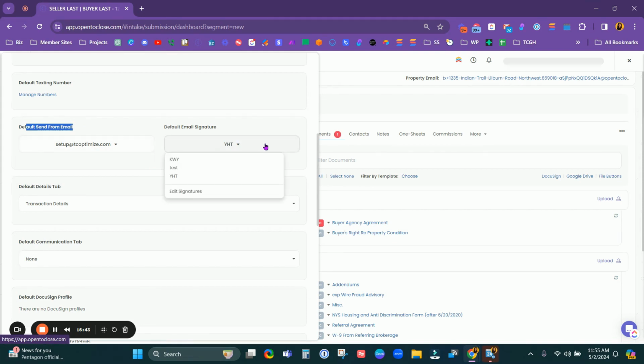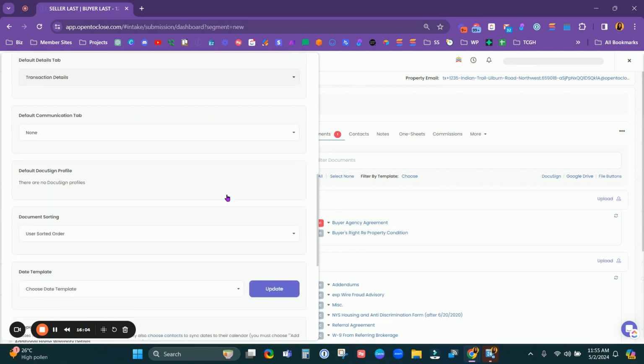And then you have multiple email. I'm sorry, did I say email signatures? I meant email address, because these are the email signatures. We can assign a specific email signature for our agents, and every email that goes out from this transaction is going to be sent from this email with this email signature.